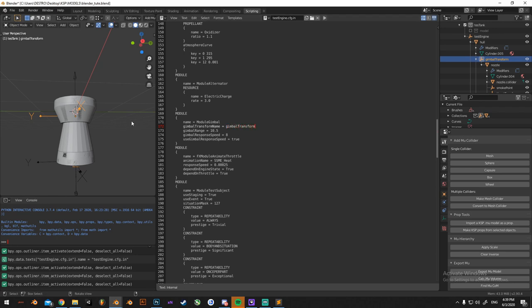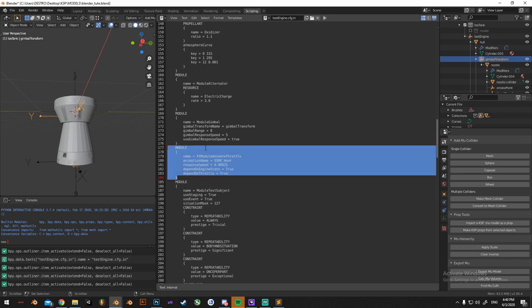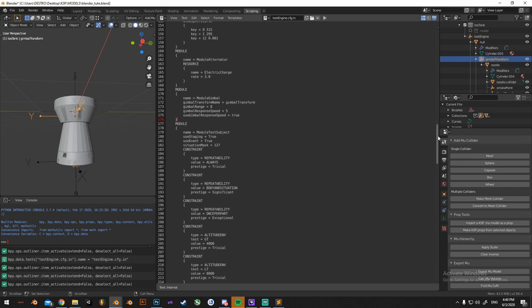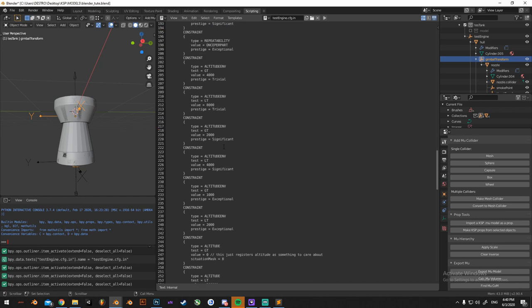Gimbal range. Since the Vector has a gigantic gimbaling range, we're just going to set it to 8 because we don't want to gimbal very far. Gimbal response speed. That's how fast it gimbals. Since the Vector gimbals very fast, we're just going to set it to 5. You can enable or disable the response speed because I think it defaults to 5 as well if this is deleted. Module animate throttle is for heat animations. I'm not going to do that today either. I'm just going to give you the bare bones configuration for an engine so you can start modding engines.